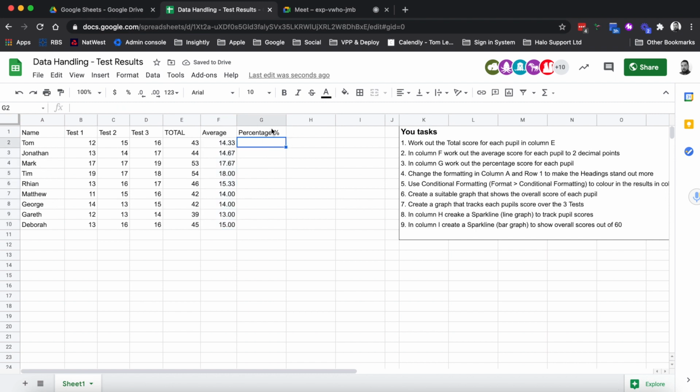Now, percentage. It's similar but not quite the same. There is something to know about the way that percentages work in Google Sheets. Now, in column G, work out the percentage score for each pupil. Anyone want to tell me what we do to work out a percentage score? So that's why I said it was important that these tests are up to 20, just so you know that the total possible score is 20 times 3. If anyone wants to pop it into the chat.